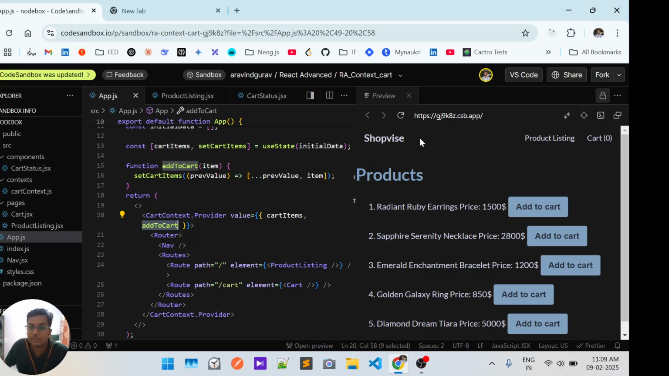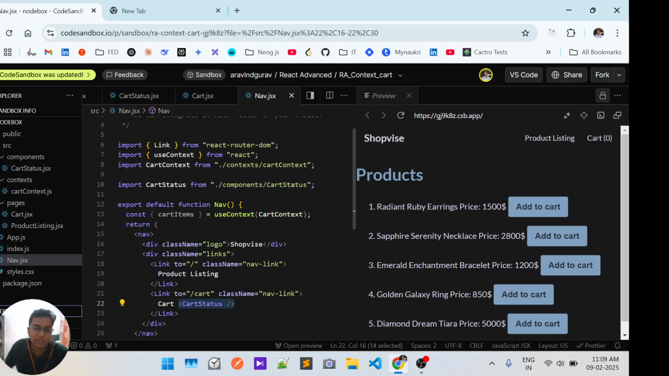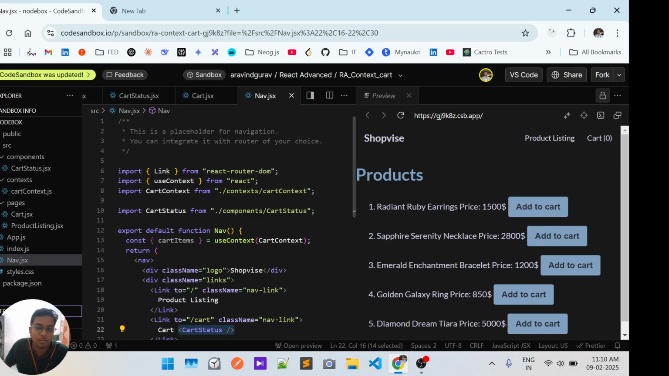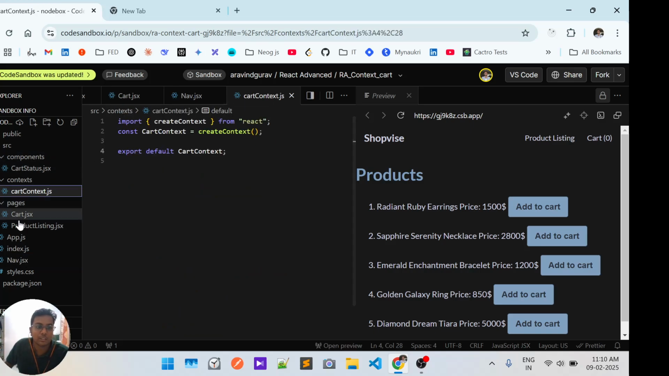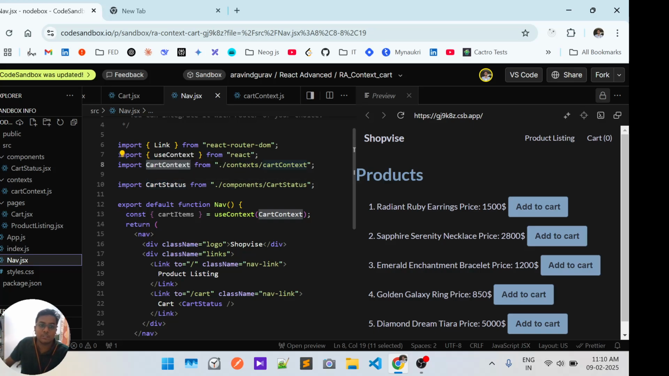Here we can see shop price, product listing, and cart. This is our navigation bar. We'll go inside our nav component. I have installed a dependency, React Router, so that I can add the routes. We can add the routes by Link, or we can also use the navigate hook. I'm just using a Link because it's much simpler here. I have imported the cart context. I'll go to nav. So, cart status.